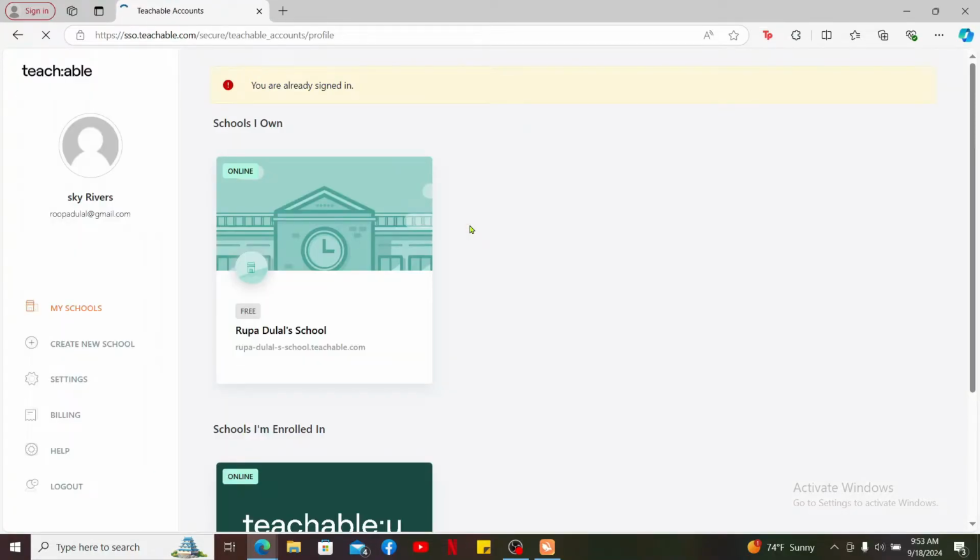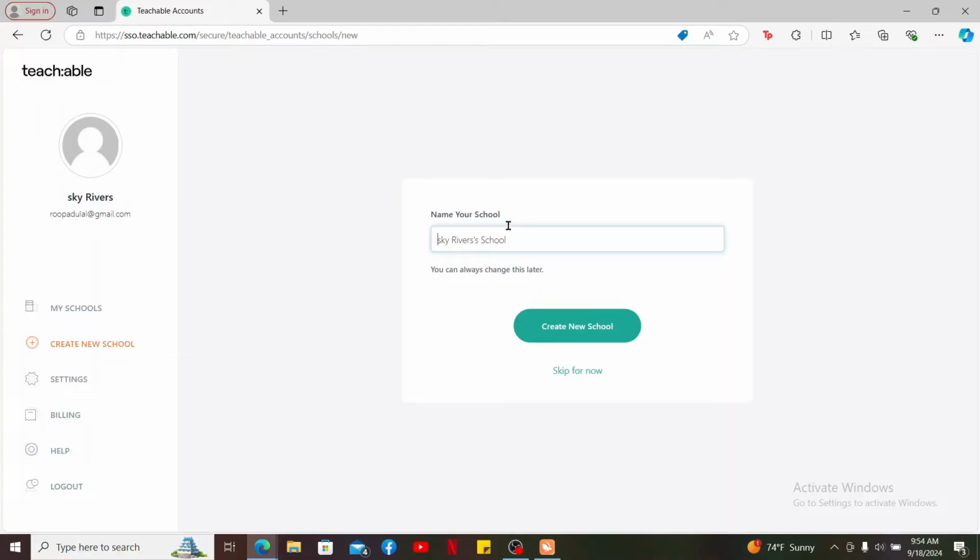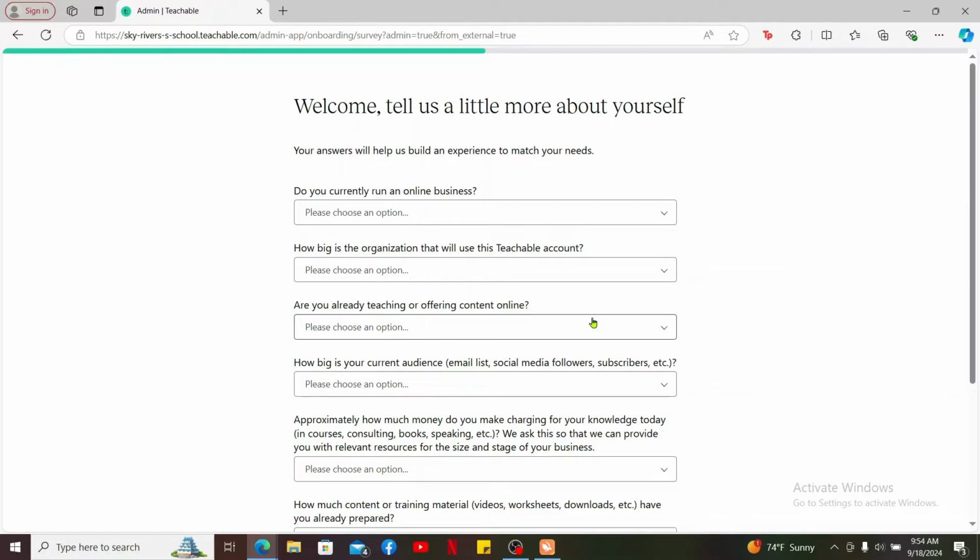After you are logged into your account, go ahead and find this Create New School option on the left-hand side menu and click on it. Enter the name for your school on the next page and click on Create New School. Now, on the next page, answer some of the questions so that you can build an experience to match your needs. Go ahead and choose.